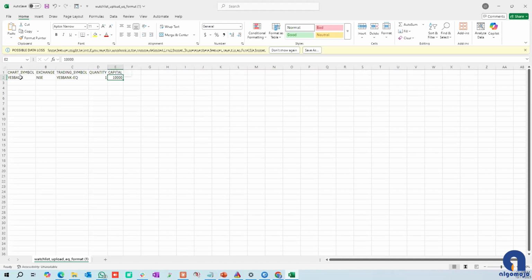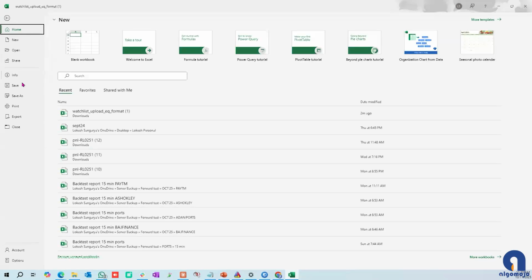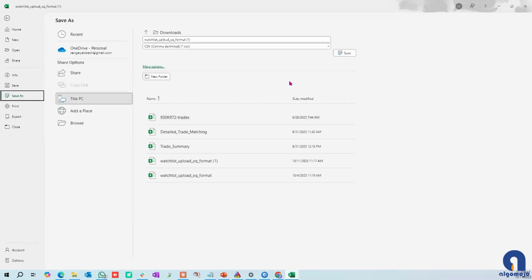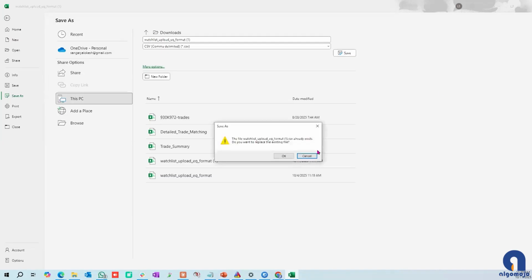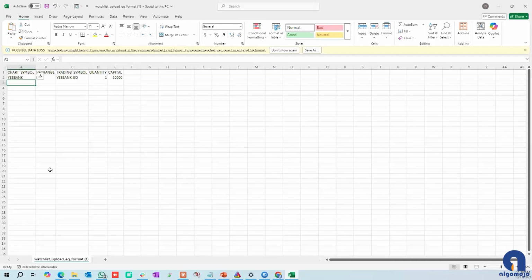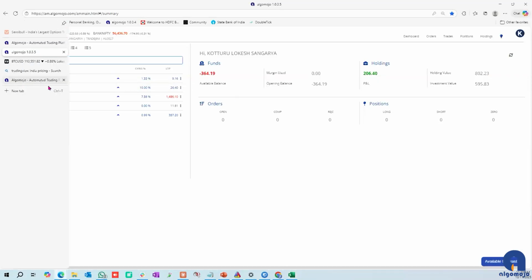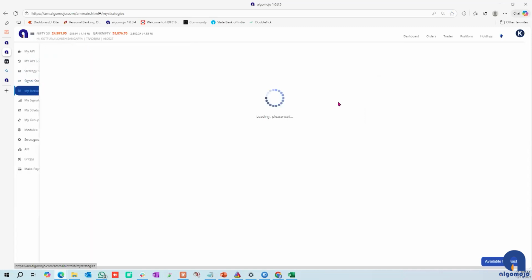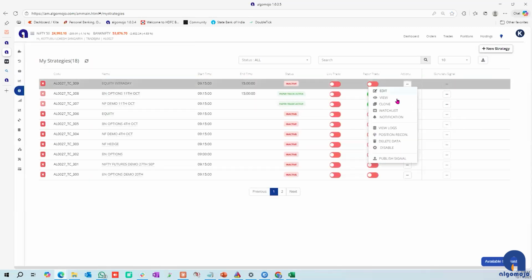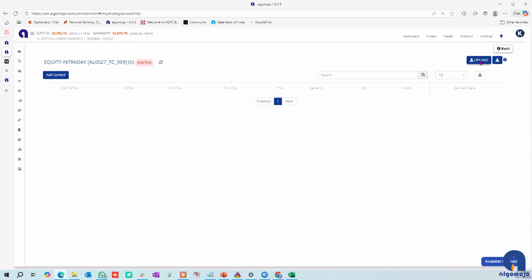So let me repeat again. If you have 500 stocks, you will need to update this in this Excel form and then upload it into our system. That's it. So as you can see, I have uploaded Yes Bank here, and let me save this. I'll go back to Algomojo and then go to Actions, Watch List, then Upload.